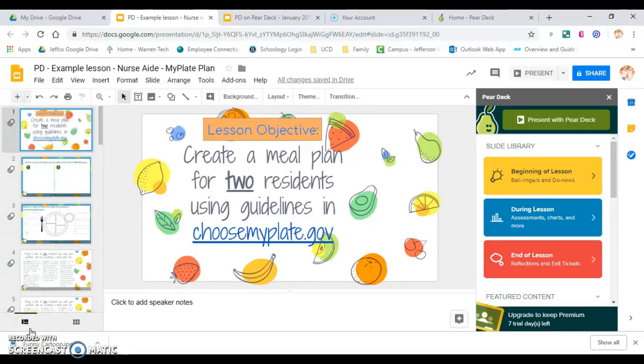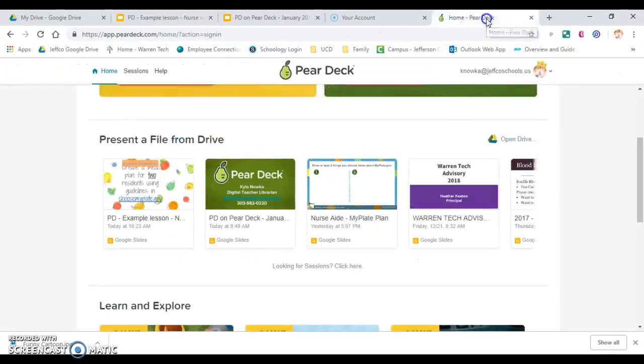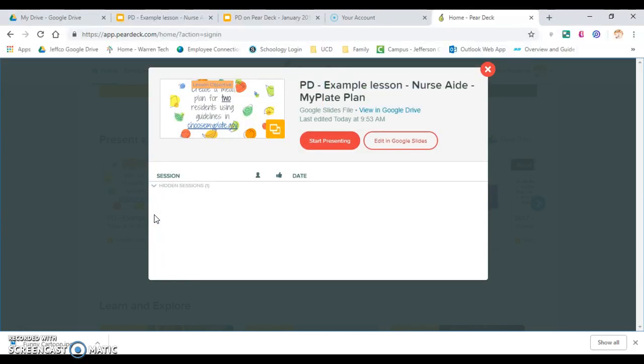So once you have finished creating your Google Slides presentation using the Pear Deck add-on, which I'll talk about in another video, you're going to want to actually go to Pear Deck to present. So you go to peardeck.com, and I've already logged in under the same account that I used to create the Google Slides, and you can see it shows up right here.